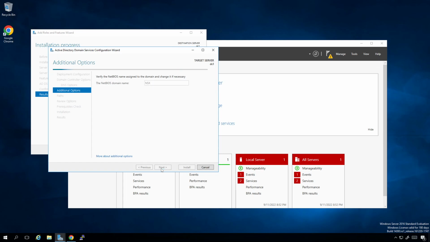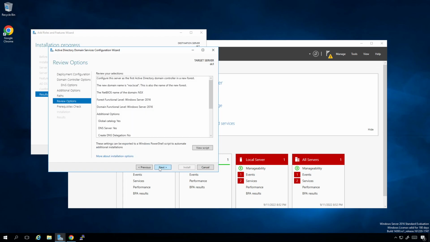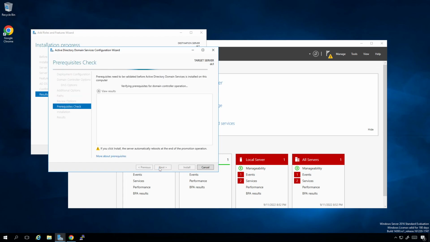There we go. Click next. And it's just going to be a bunch of the same stuff over and over again. Well, just the next portion of it. I don't ever mess with any of the defaults. Next. And then it's doing a prerequisite check, making sure all the ducks are in a row, making sure everything's good to go. And then we're going to proceed.